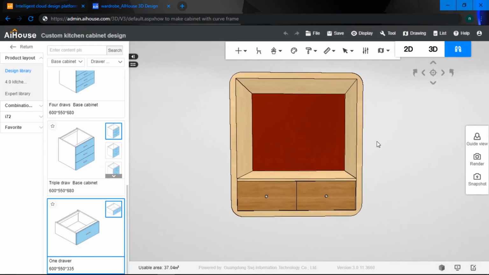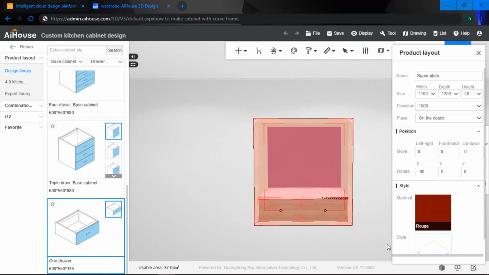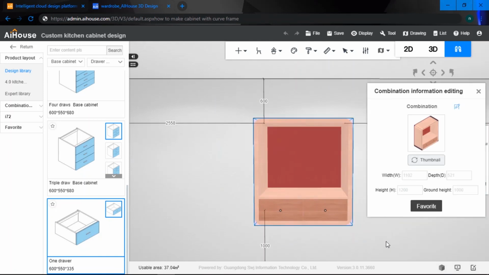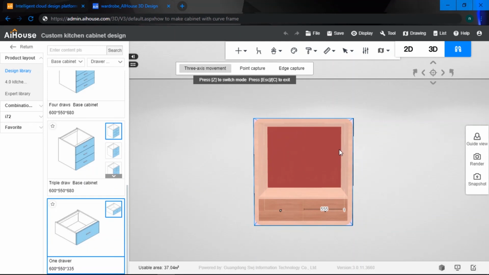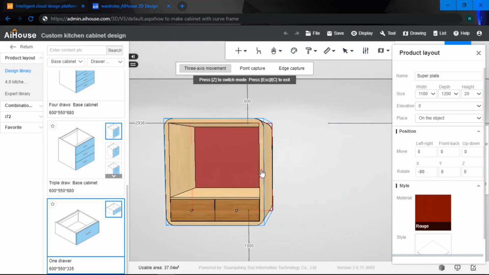Next, when I'm done completing my cabinet, I can hold on to Control and group them all together by pressing Ctrl G, favorite them, and click on confirm. The next thing I can do is move the entire cabinet, customize cabinet.